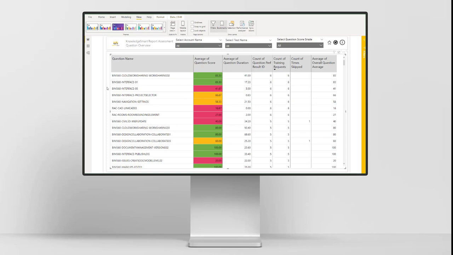There is some conditional formatting on the average of question score column, once again with green being star user, red priority development, and considered development in orange. At the top here, you can filter to a specific account name, test name, or question score grade, which works the same as the results score grades.